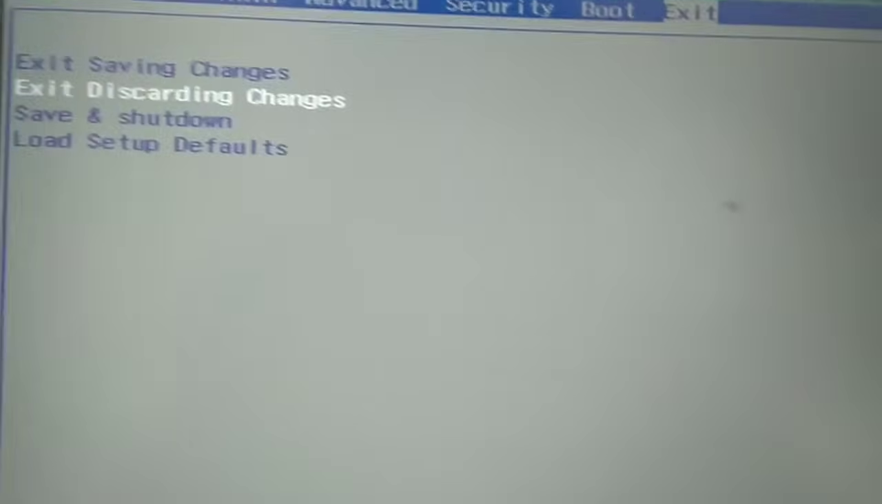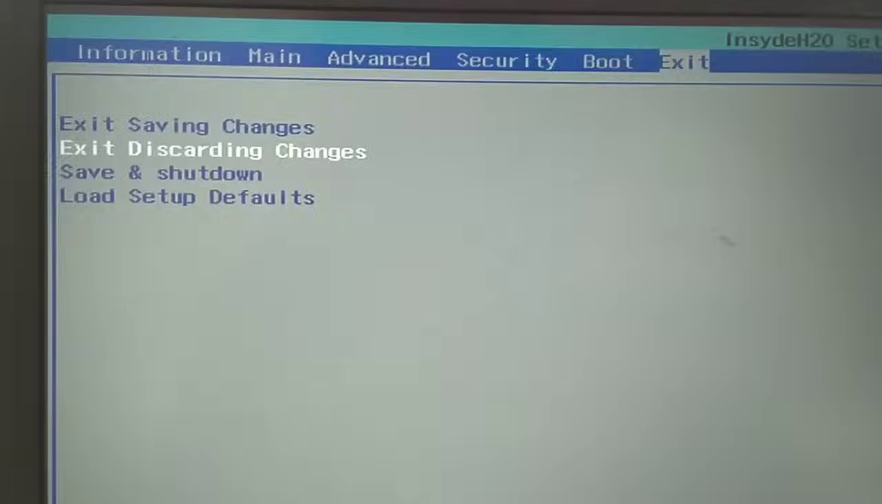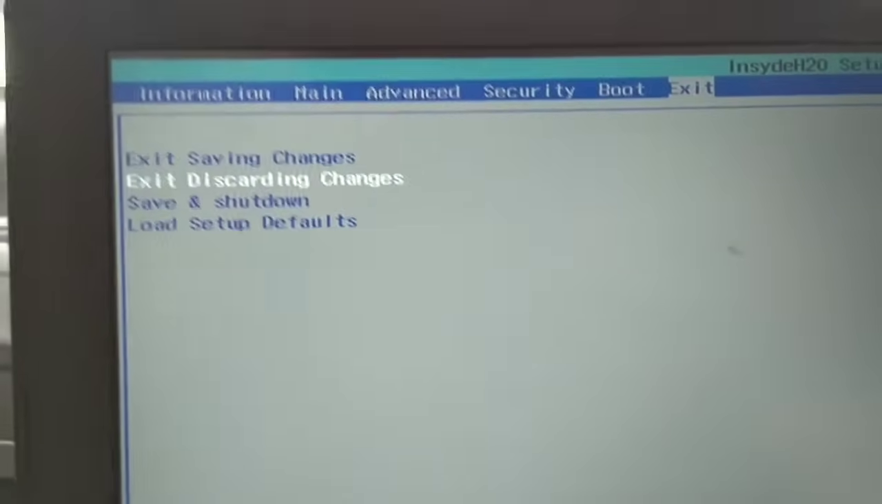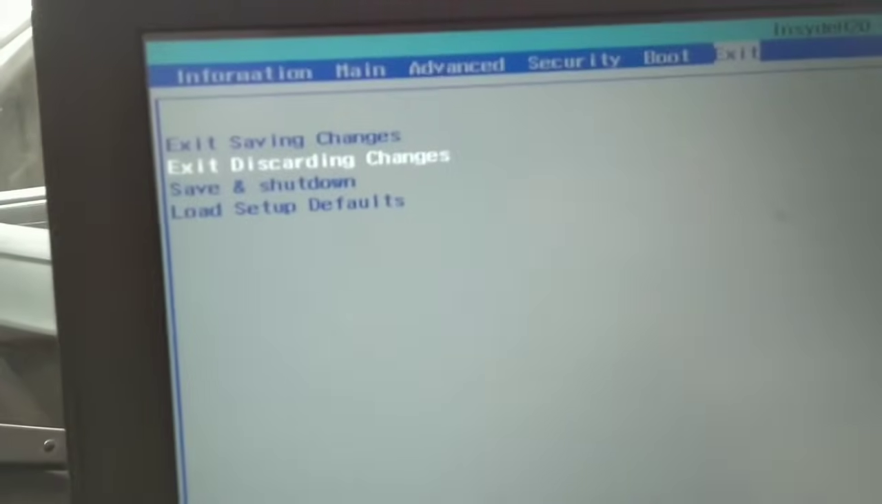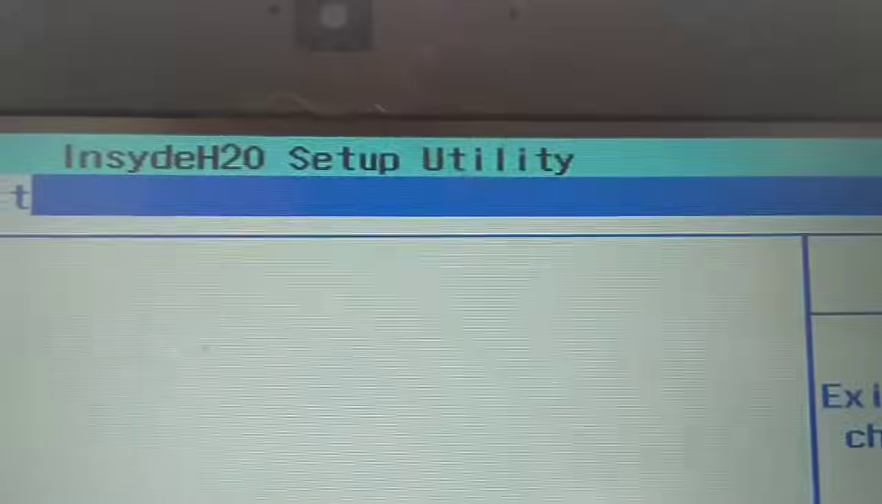And stay tuned, I'm going to update my BIOS soon, as the April 2019 update of this INSYDE BIOS has been rolled out. Yeah, it's an INSYDE BIOS from Acer.